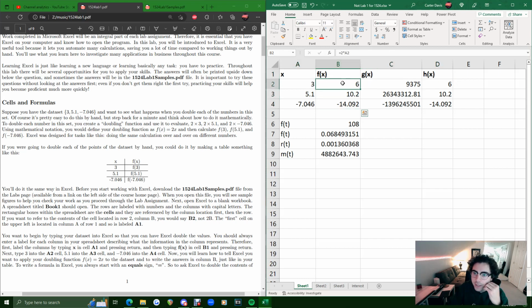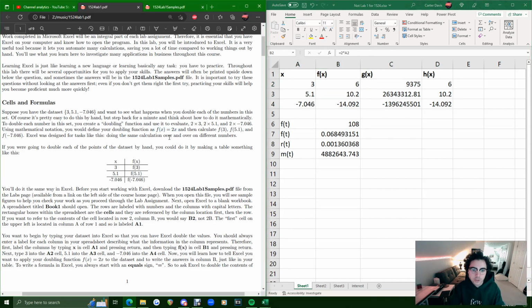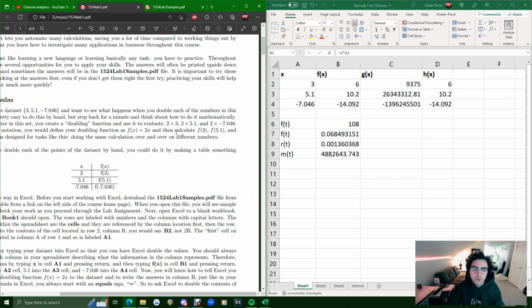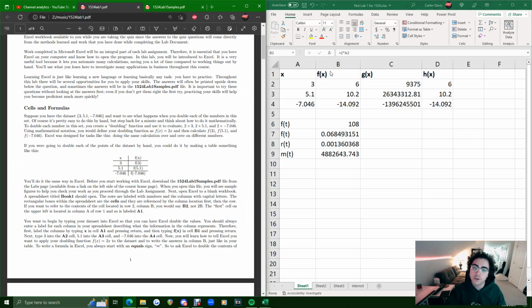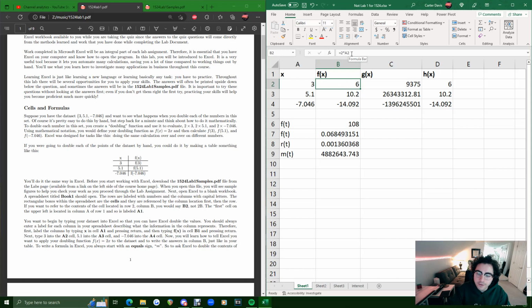So in the second column, they have you practice typing in functions. The idea is to input this function of 2x, right? So 2x is just 2 times whatever you're inputting for x. So for the function f of x, we would input equals 2 times A2. A2 is in our x column, and that's the value we're doubling, right? And then they have you type in each of these formulas you can see up here individually, just to double each of these values from left to right. So they have you do that.